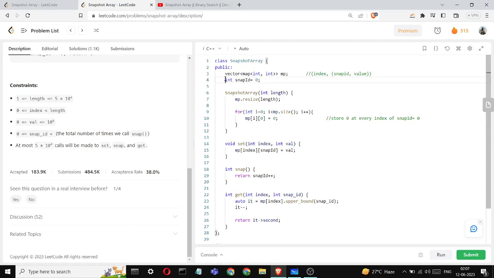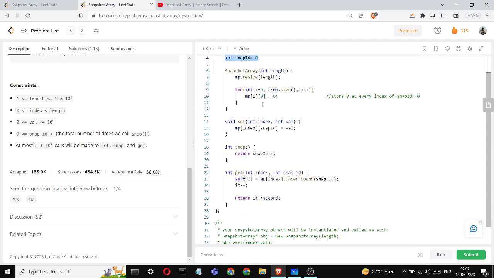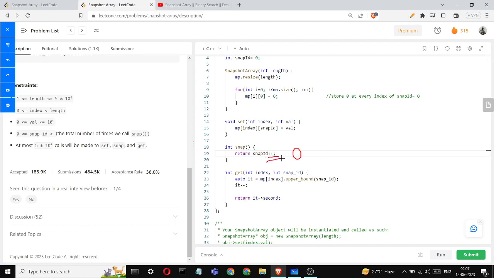We are also using this global snap id variable because we want to keep track of the snap id every time. Whenever we take a snap, just increase the value and return. At the first time, this will not return 1, this will return 0. Why 0? Because you're doing plus plus, so after returning 0, it will increase to 1. Okay, this is a basic thing.